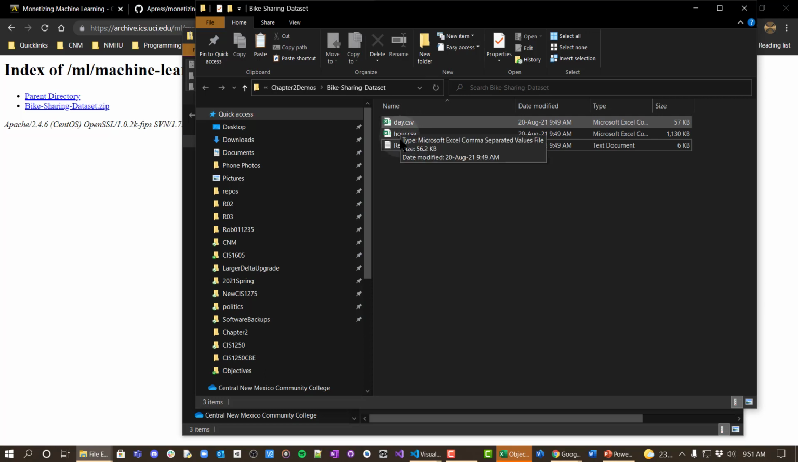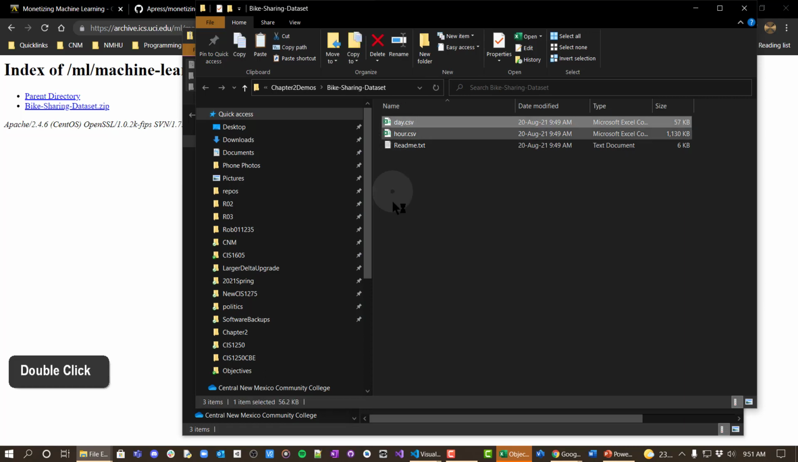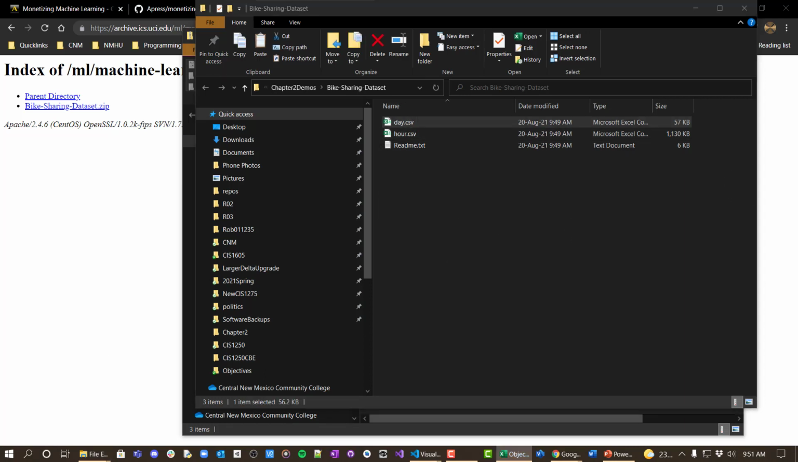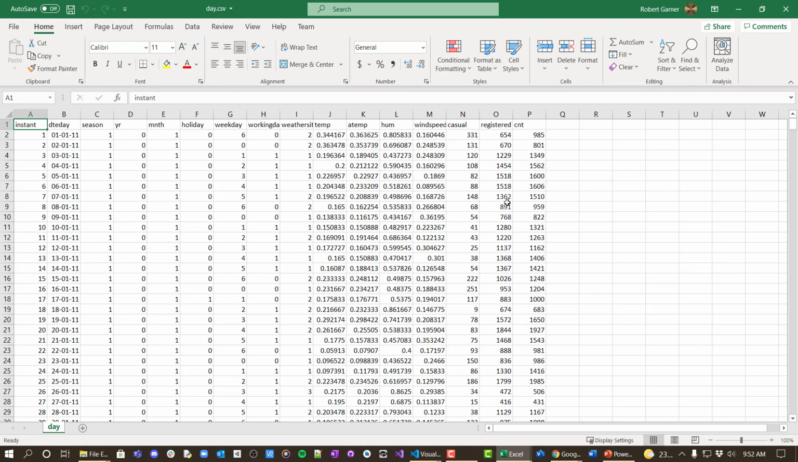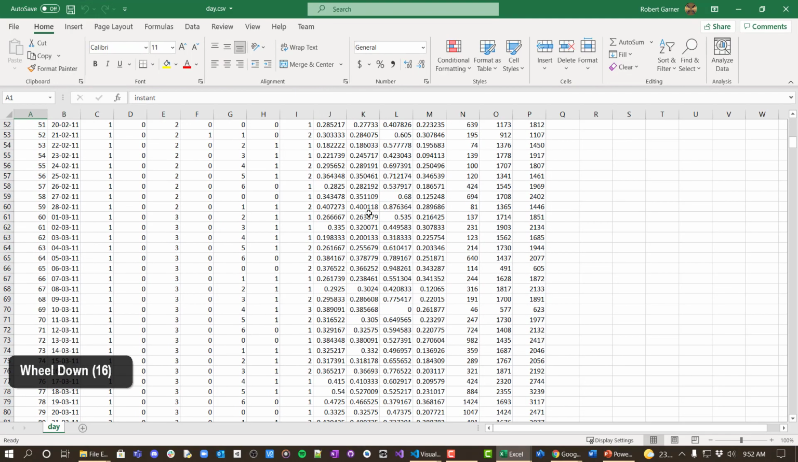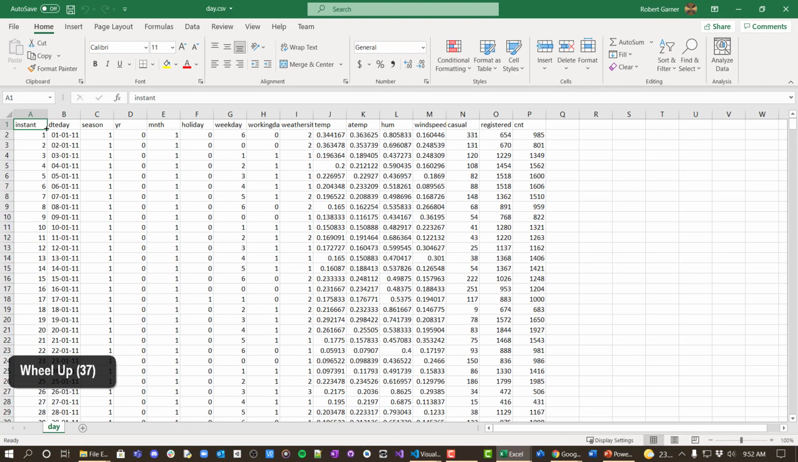We can look at this either, if we double click on it, it'll open up in Excel, which should work fine. I'm going to open this one up in Excel. You can also right click and open it up as a text file. Excel makes it a little easier for us to see the data.